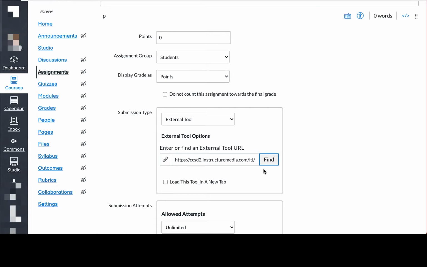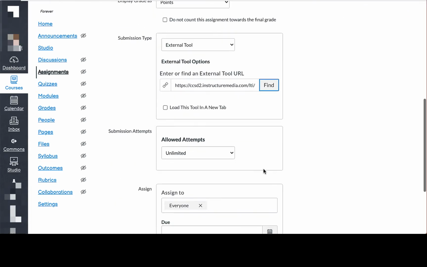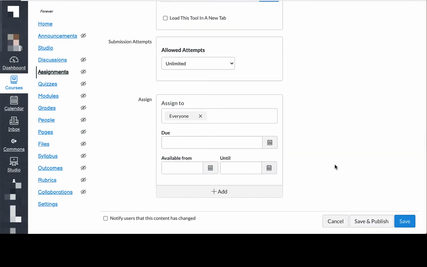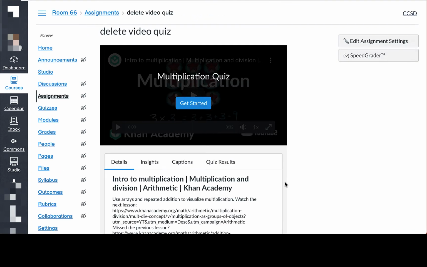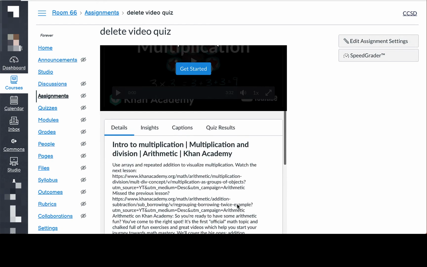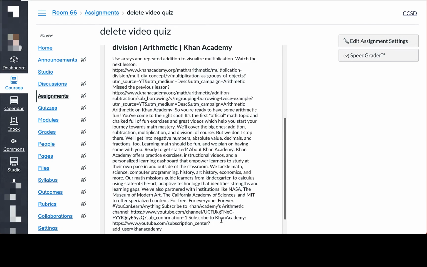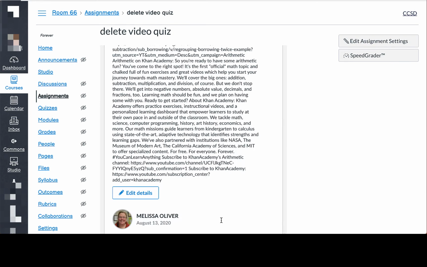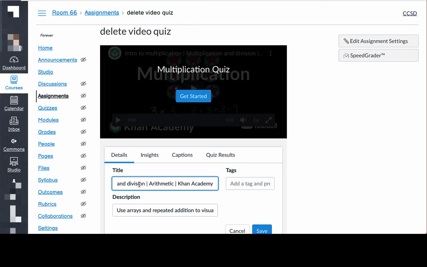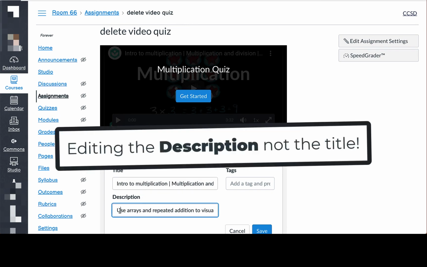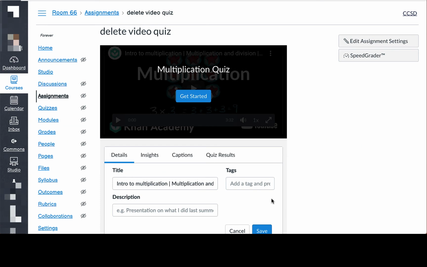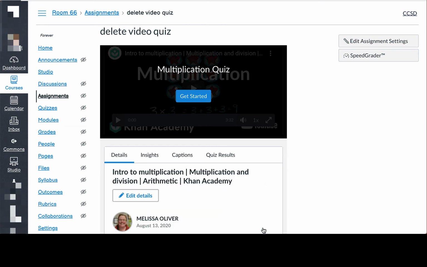And then select, and you can choose your parameters here, and save and publish. Notice when I brought this over from YouTube, it copied all of this information from YouTube. That is going to be distracting to my students. So I can scroll down, click Edit Details, and in the title, I'm going to do a Command or Control A, select all, and delete that, because I know that's going to be a distraction. And then I'm going to click Save.